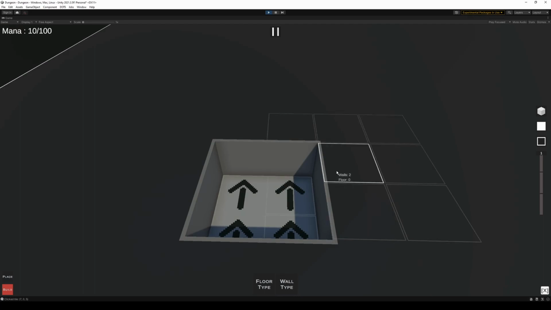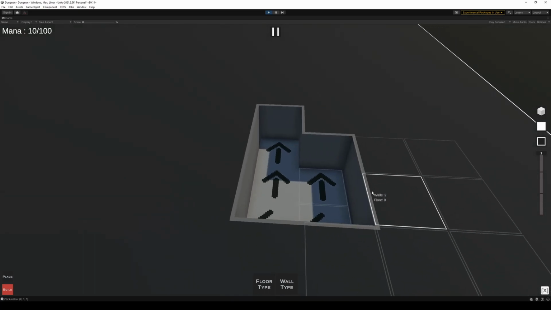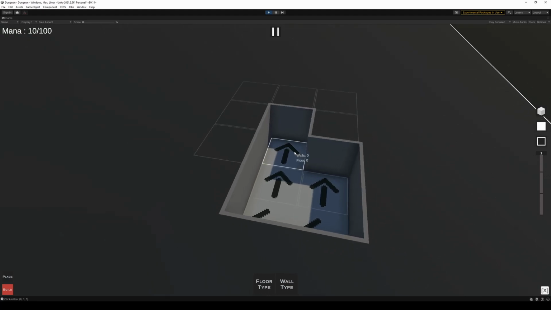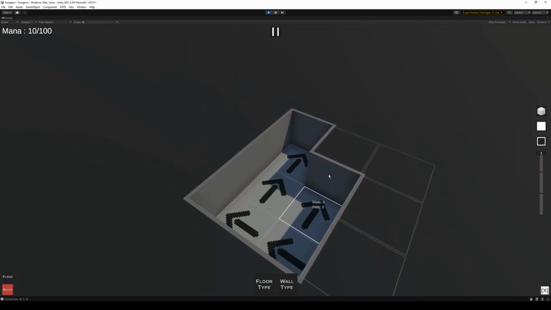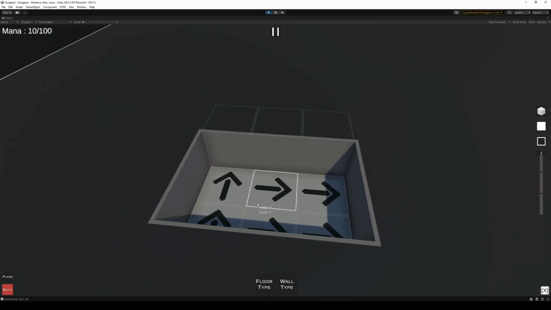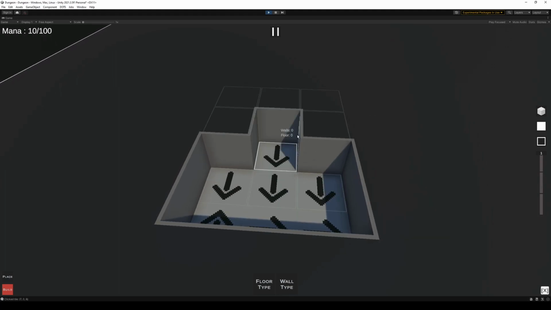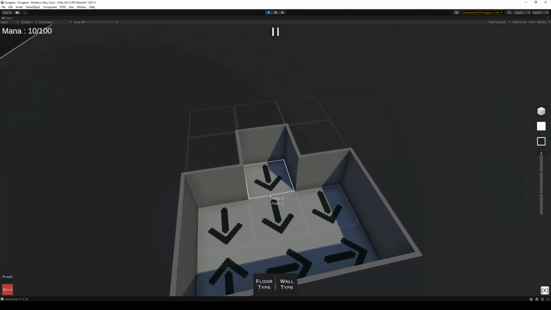Now, this is the bit I haven't checked. If I press R, it should rotate it. Okay, so that works. But when it updates the surrounding tiles, it's still taking that rotation. So that is a slight issue. But it is nice to know that rotation works.